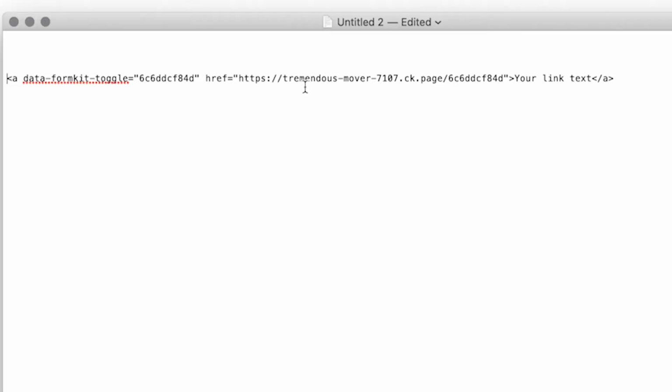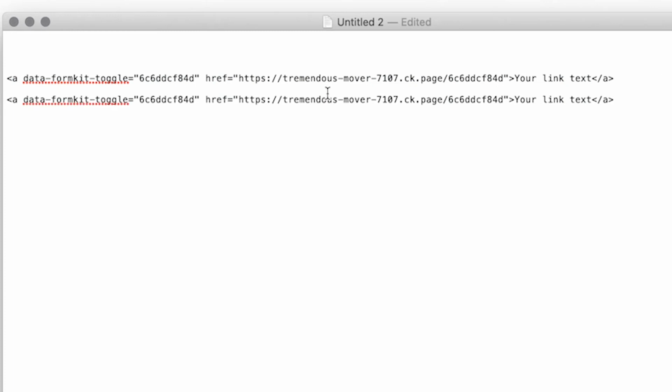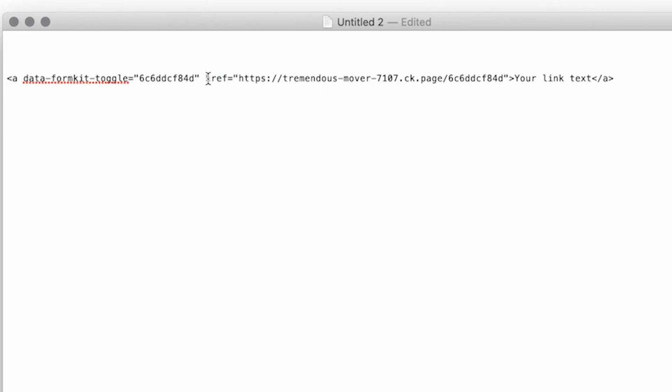So now you have this code. What we're going to do first is copy sections of this code just to rearrange it. First I'm going to copy everything, so href. This is basically calling the link over. I'm going to copy everything after the quotation mark, and then everything including the last quotation mark. I'm going to copy that and then hit paste.